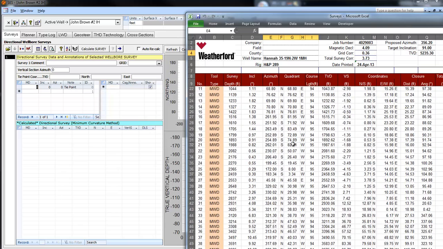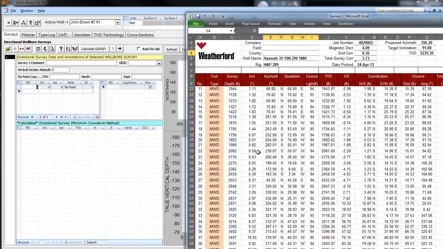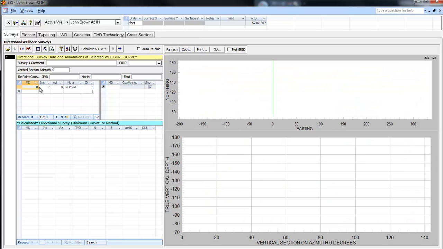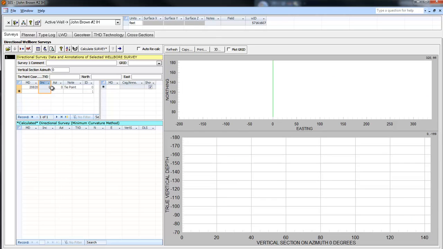What I try and do is find where the actual kickoff is. And I look over here at the inclination, and you can see it's beginning probably right about here, 2082 measured depth. So I'm going to use 2082 as our tie point. So I'll come over here and I'll type in 2082 right there. Then I'll come in and type in 0.56 degrees.